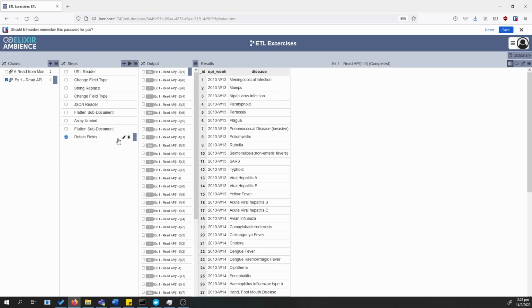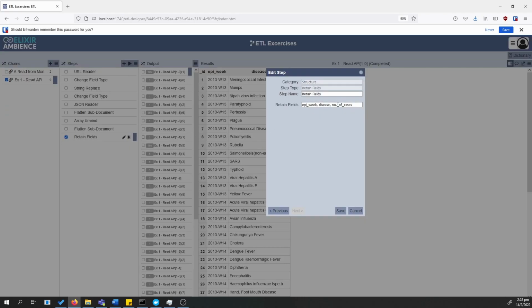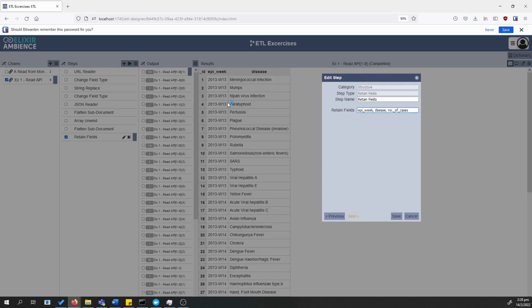But do note that in the previous video on our retain field, we retain "number of cases", so you will not see your number of cases. So to fix it, just remove the dot over here.